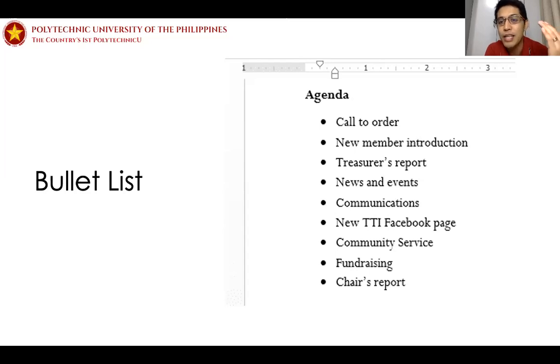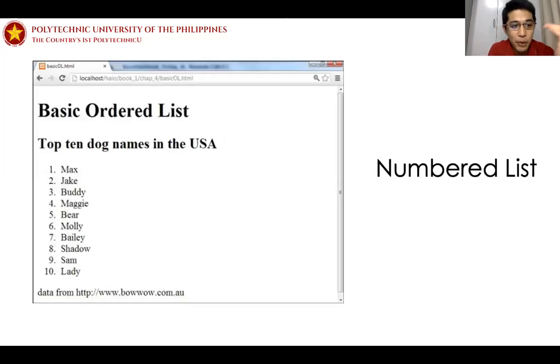That means these are only the list of items that is needed to accomplish in this particular example. Second, we have numbered lists.